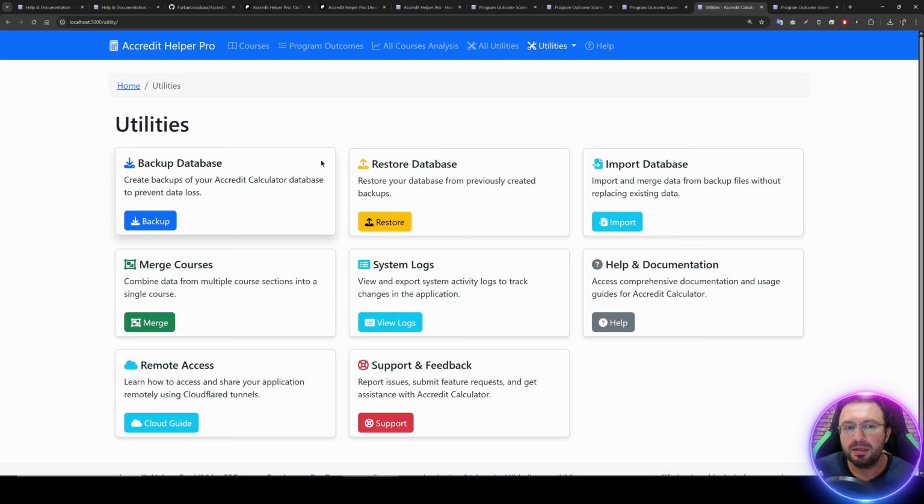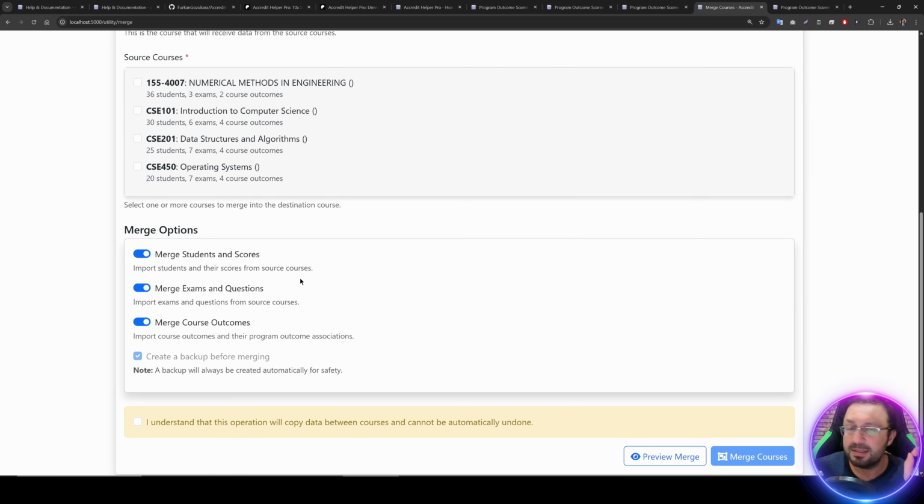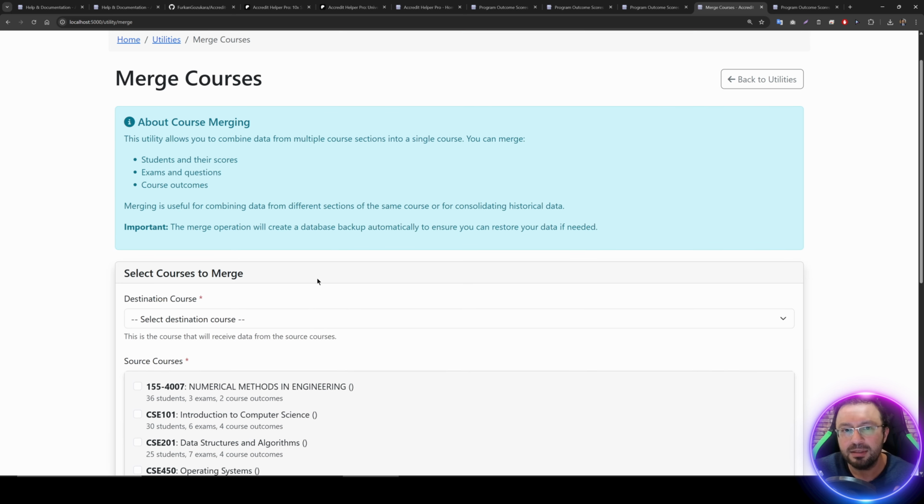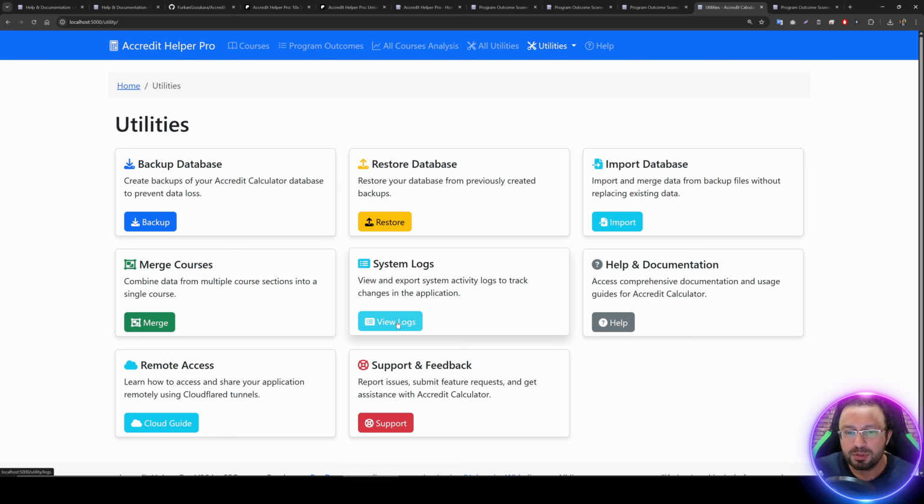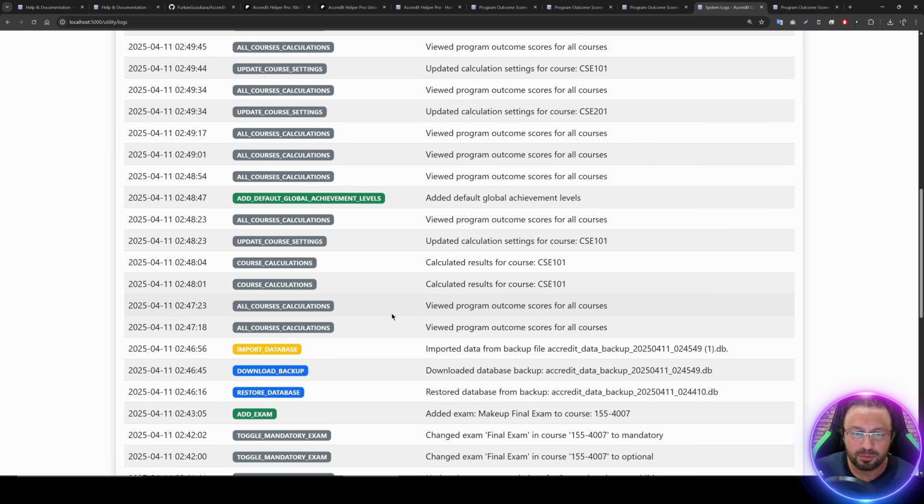So we see in the backup, restore, import. We also have merge courses, but this is experimental and not recommended. However, still you can try this and see if it is useful for you. We also have system logs where you can see some of the logs like this.